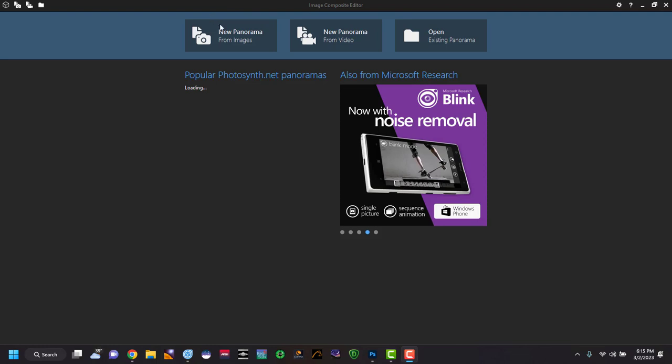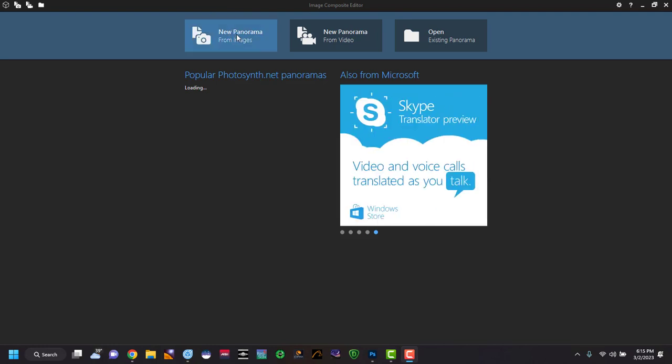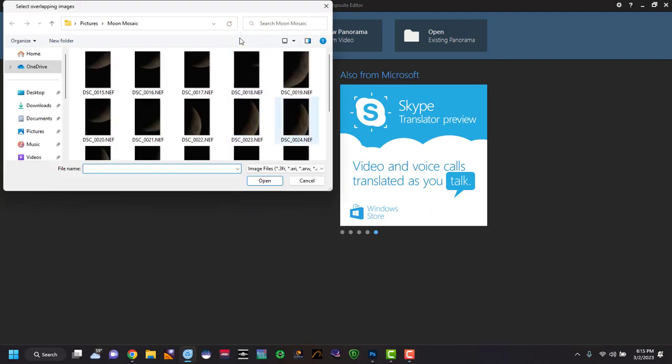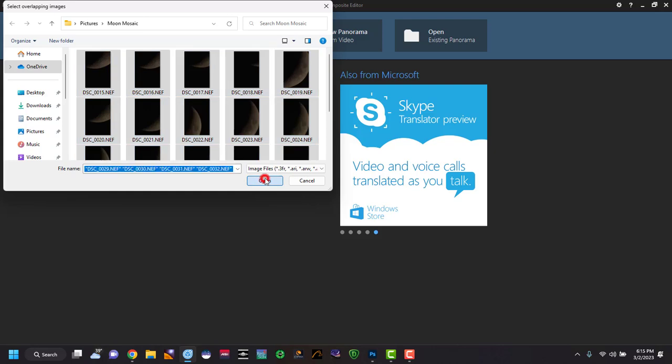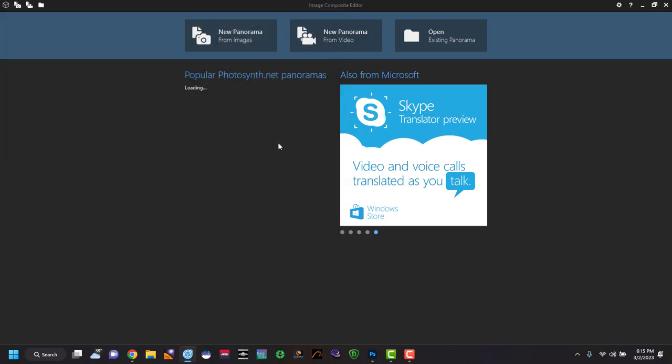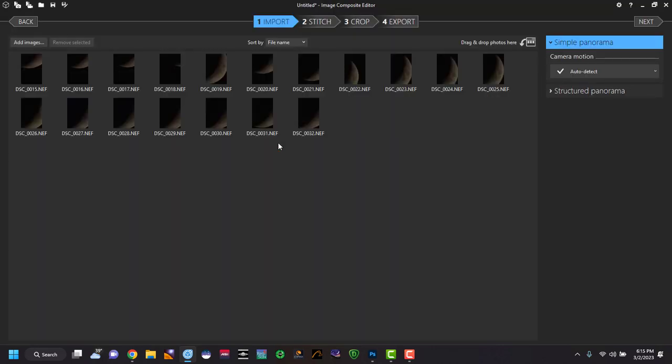You open up the program and go to the first step, which is the new panorama from images. So I'm going to go to that. And you're going to browse to where you have your folder set for all your images. And I'm going to do a Control A, select all the pictures that I have in here, and I'm going to hit Open. When I do this, it's going to drop those pictures in here. And as you can see, each picture is just a little bit different, showing different parts of the moon.